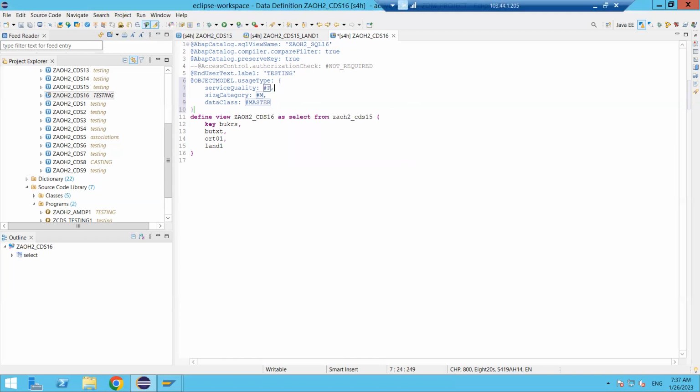But if you maintain these annotations, object model usage type, service quality, size category, data class, the performance will be increased here. Don't forget about this. Object model. If you create any CDS entity, okay, this is a CDS view, a normal CDS view, just activate it.